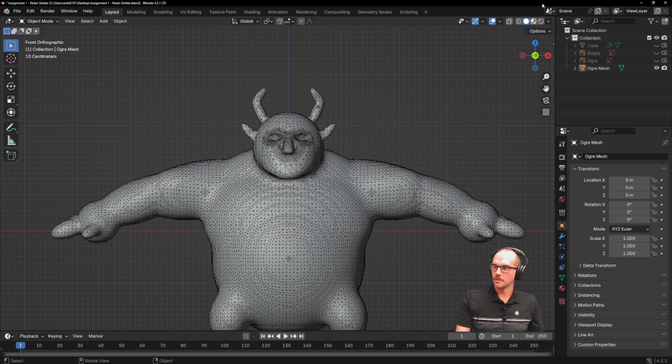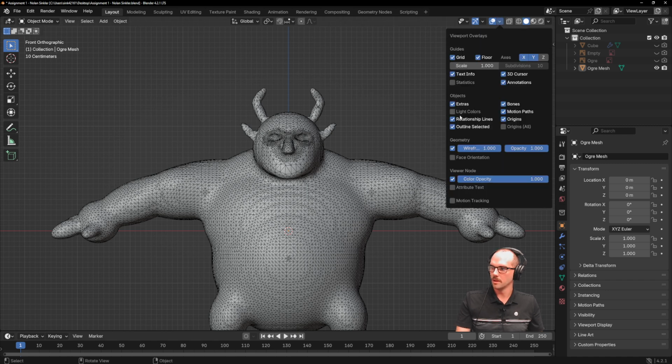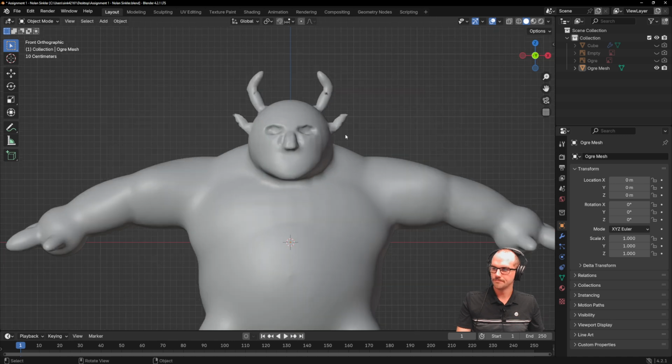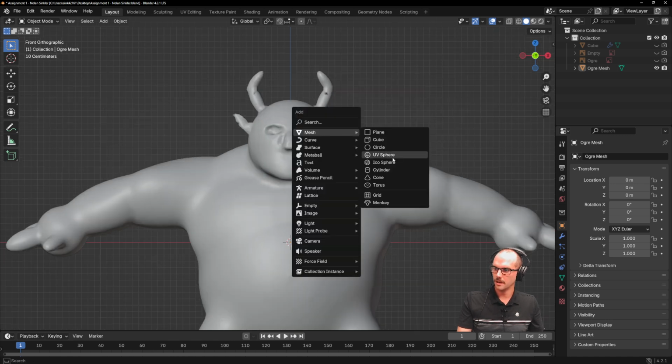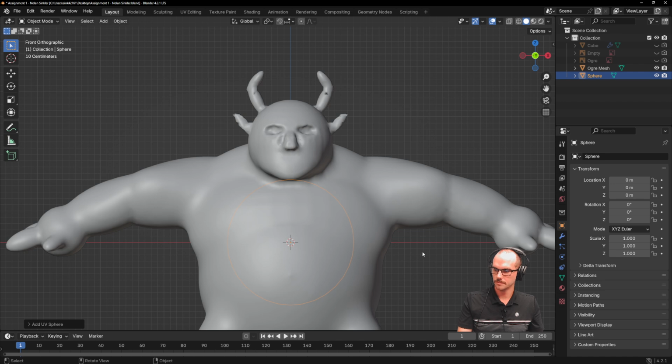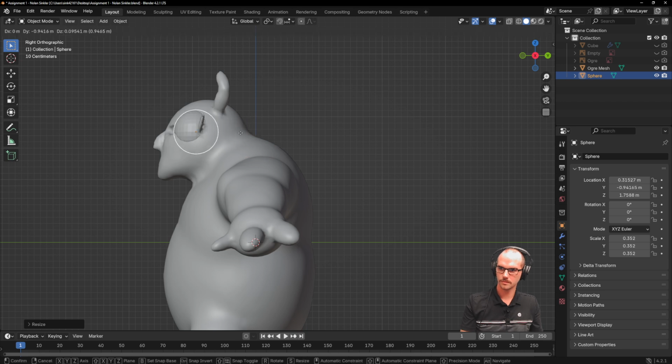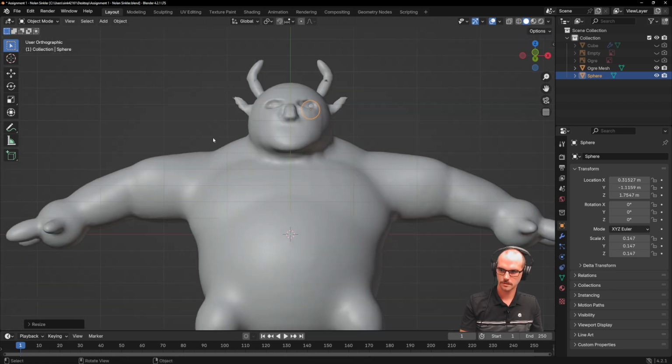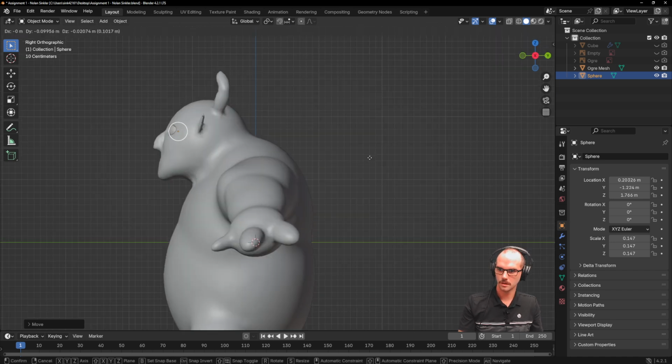Whoops, I'm in object mode. Oh, I still have my wireframe on. It's throwing me off a little bit. I'm going to turn off wireframe like that. Shift A, I'm going to add just a UV sphere like this. And let's move it into place here, just to get it in there.